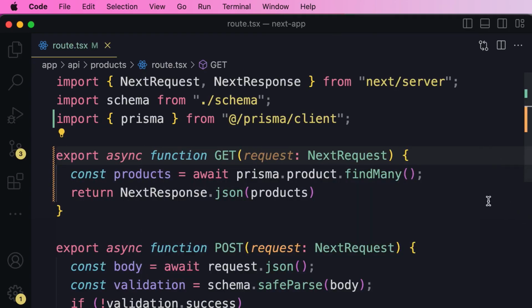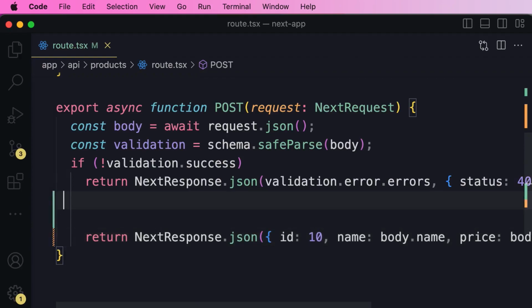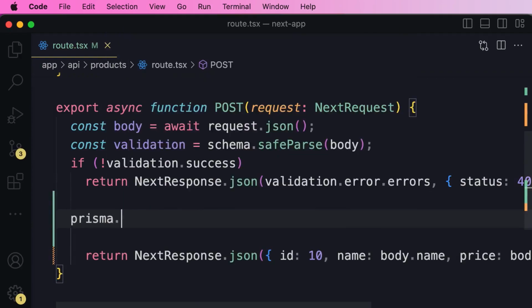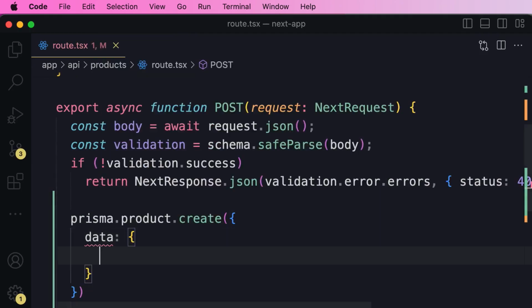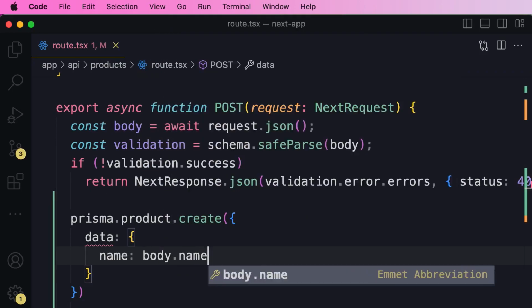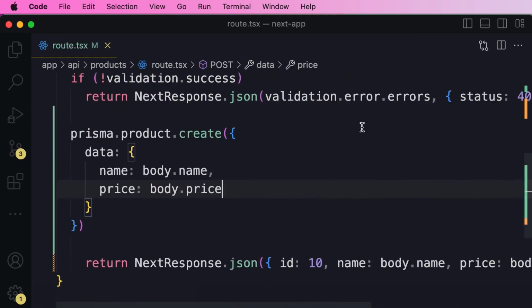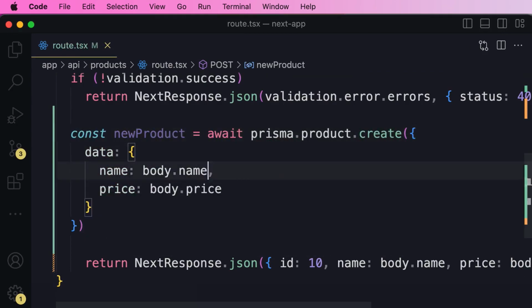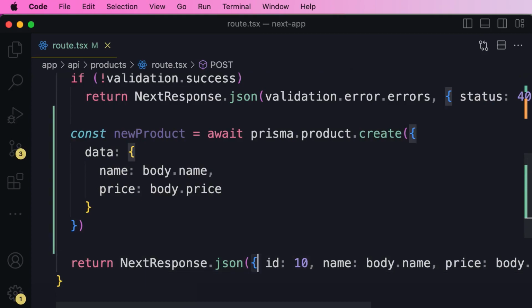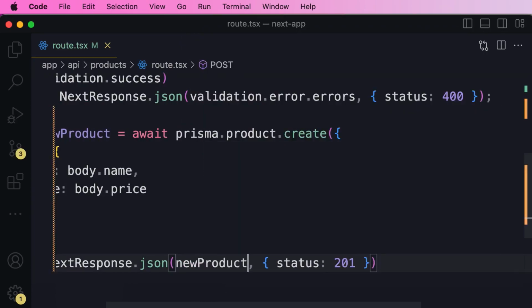Now, similarly for our post function, first we validate the request. If we have a validation error, we return it. Otherwise, we call Prisma.product.create. Here we set data to an object. In this object, we set name to body.name and price to body.price. Good. So we call create and await the call to get the new product. And finally, we return it to the client. As simple as that. New product.